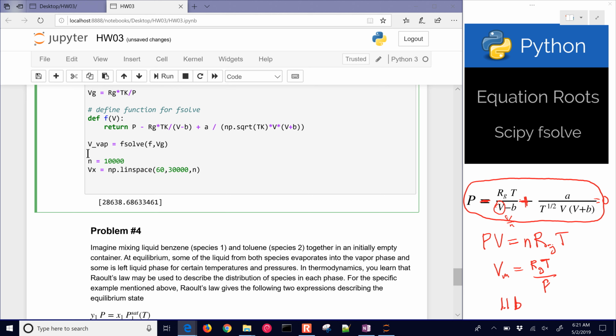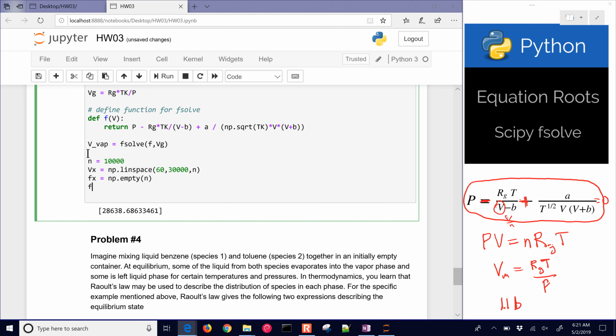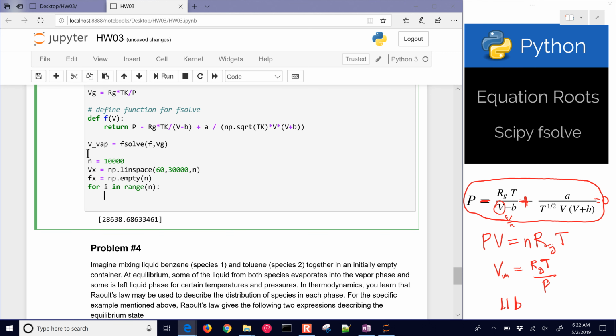And then I want to evaluate this at many different function values. I'm going to just create some storage to be able to store those 10,000. And then I'll do a loop for i in range n. I'm going to loop through this 10,000 times. And then I'll store for each of those i values in my array, I'll go ahead and just store what the function evaluation is going to be for each of those.